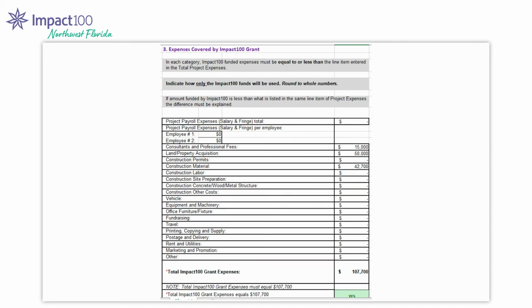The final page is the expenses that are specifically covered by the Impact 100 grant. Of course, the Impact 100 expenses must be equal or less than the line item you put in the previous spreadsheet for the total expenses. This is to be used if you have other sources covering the expenses.